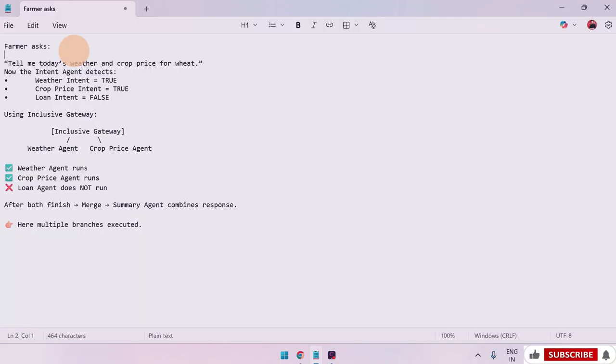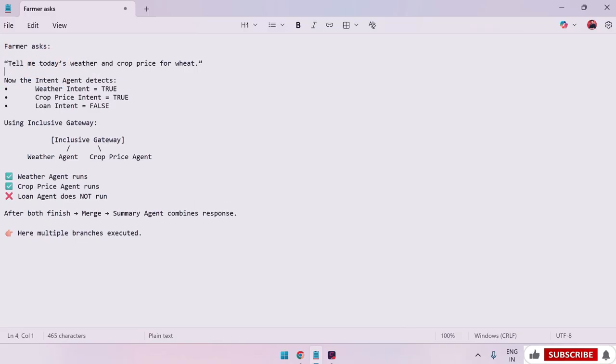Depends on condition. For example, farmer asks, tell me today's weather and crop price. Now the intent agent detects weather intent, that is true, crop price intent, that is also true, loan intent, that is false. Using inclusive gateway, you can see two agents are active, that is weather and crop price. After both finish, that means weather and crop price agent merge together and summary agent combines response. Here, multiple branches executed, correct?